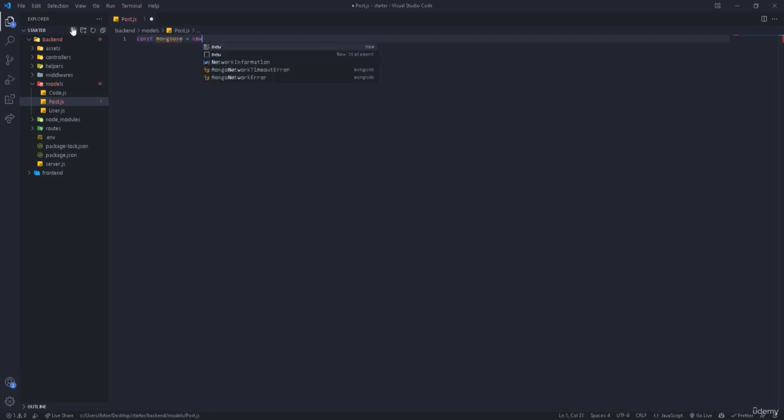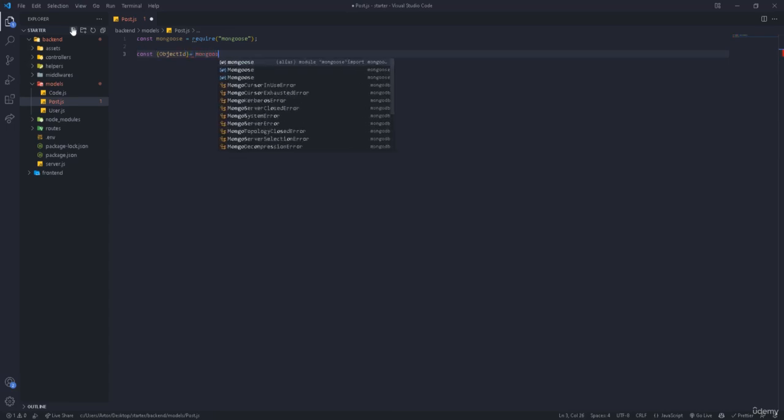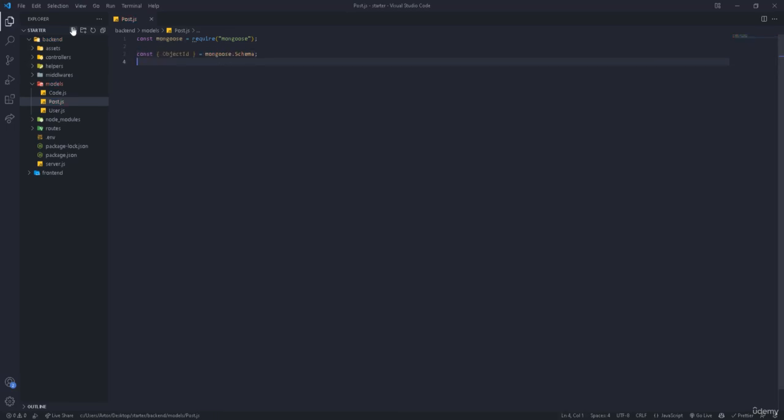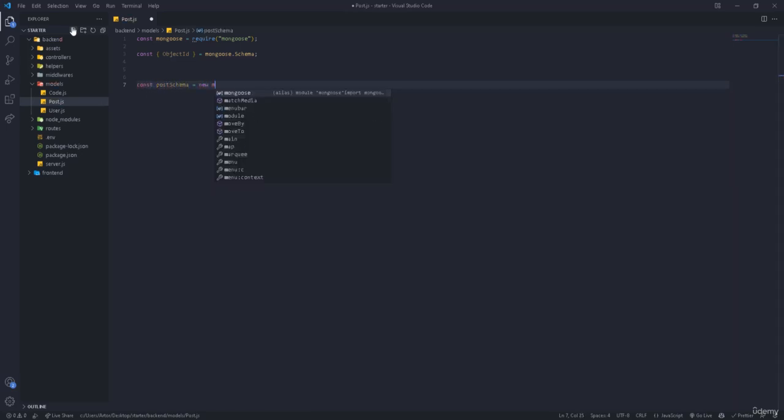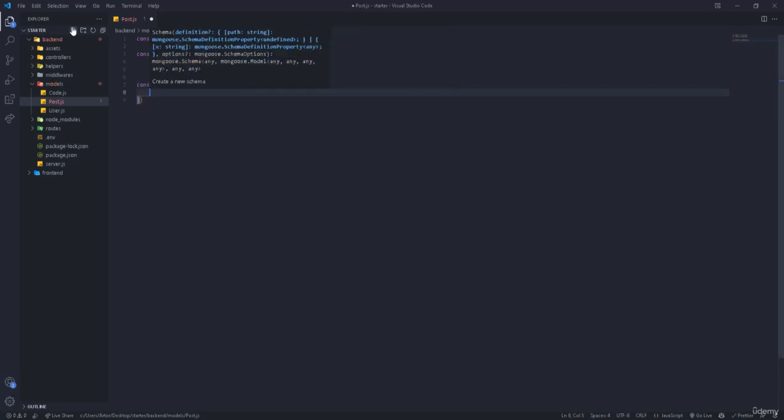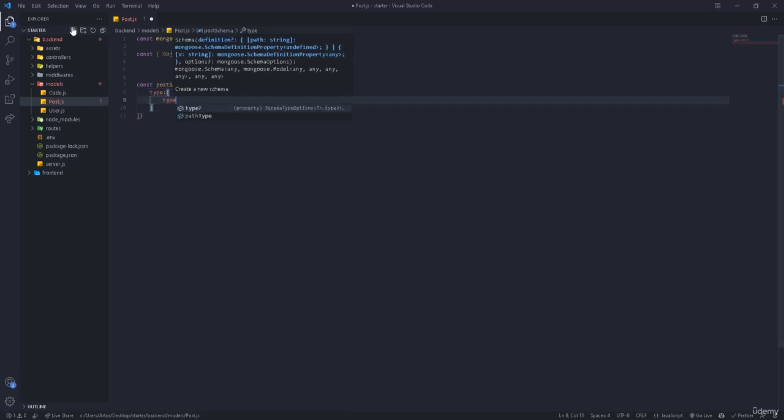Okay, new, what new is going to go require, which is going to be mongoose. Okay, and then also going to get the ObjectId, which is going to be from mongoose.Schema. Okay, and then we're going to create the schema, which is going to be const postSchema, which is going to be new mongoose.Schema, and then we're going to define the properties right here. Okay, the first thing is going to be the type, and the type is going to be type String.